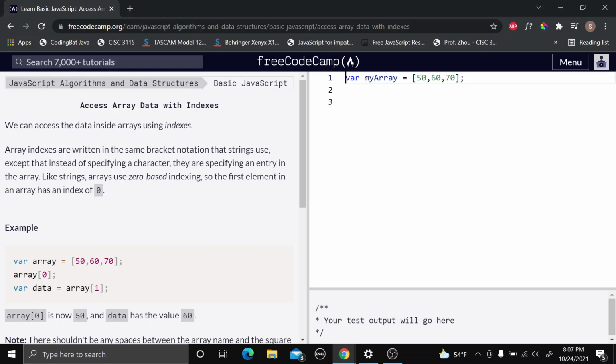So it says array indexes are written in the same bracket notation that strings use, except that instead of specifying a character, they're specifying an entry in the array. Like strings, arrays use zero-based indexing, so the first element in an array has an index of 0. So remember, here we have 3 items inside this array. Instead of going 1, 2, 3, zero-based indexing basically means that this first item is at position 0, second item is position 1, third item is position 2.